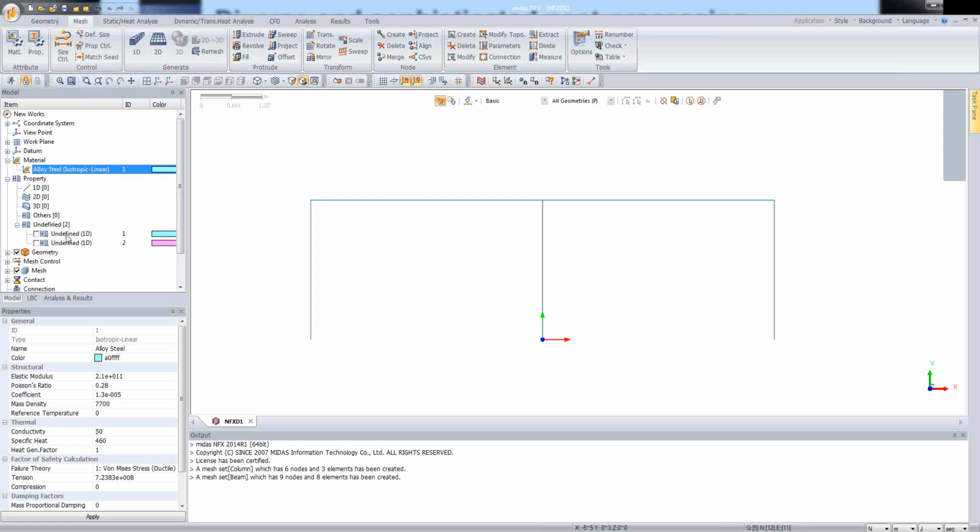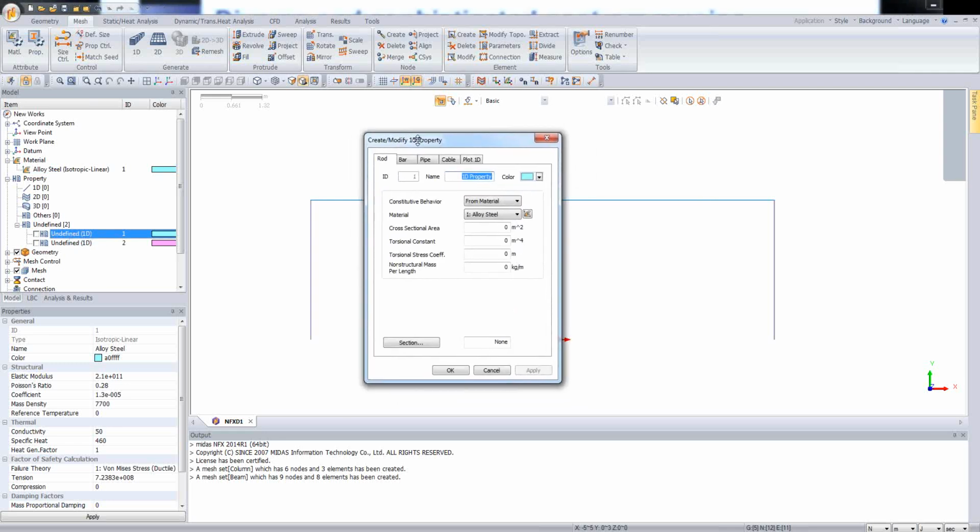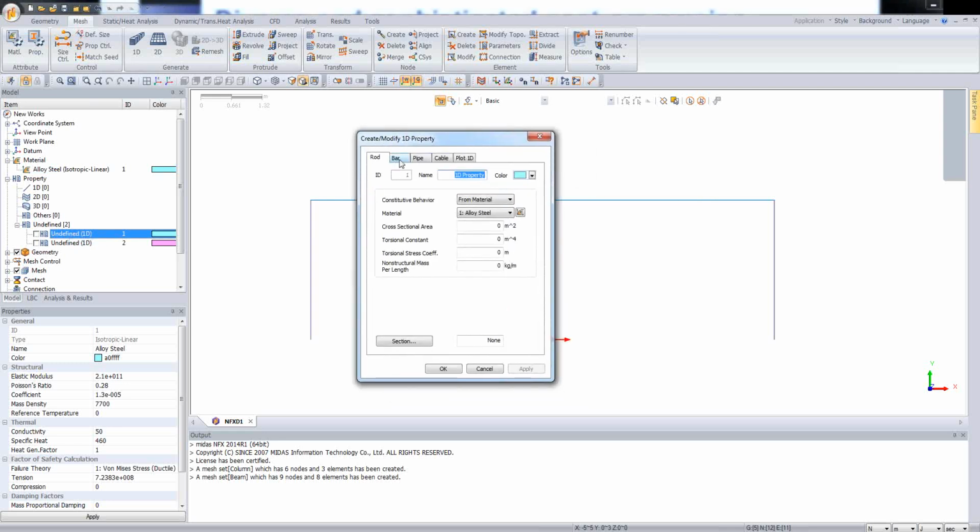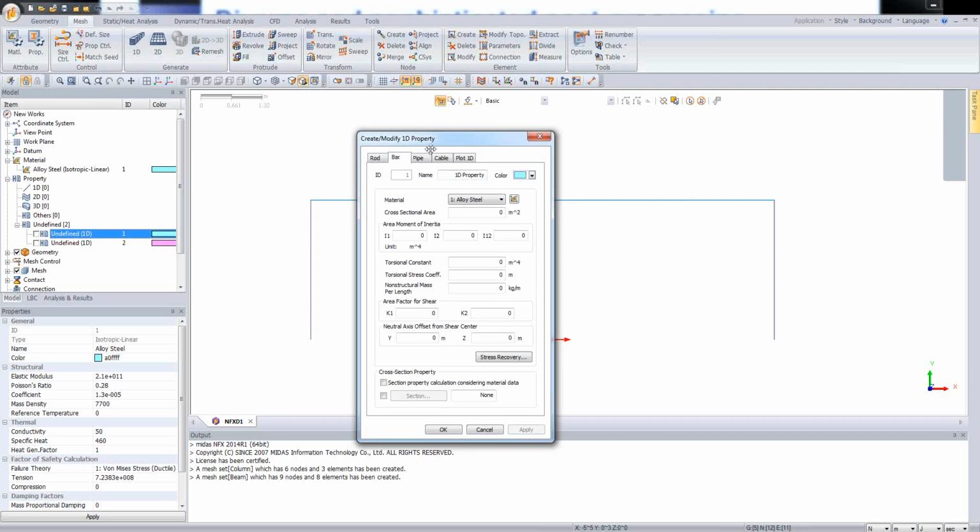for our one-dimensional elements. So now I'm right clicking on the first one. So let's define the first property. From this dialog box, let's choose the bar type for the one-dimensional property. So as you see, we have the material, and we have to provide all of this data like cross-sectional area, moments of inertia, and other constants. But if we don't have this data, we can use the cross-section calculator or template.